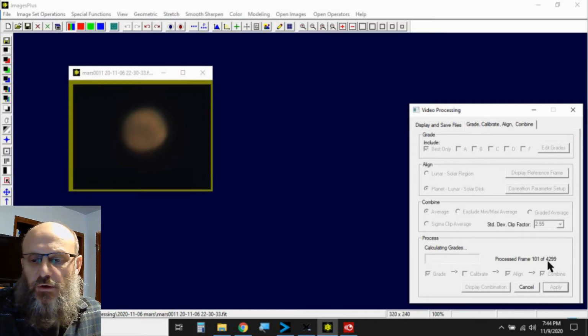So it knows that there were 4,299 images in that video, and it's rapidly running through all those frames and making quality decisions, and it'll build a log file to keep track of all of this. But basically now we're just waiting for it to run through the number of frames.